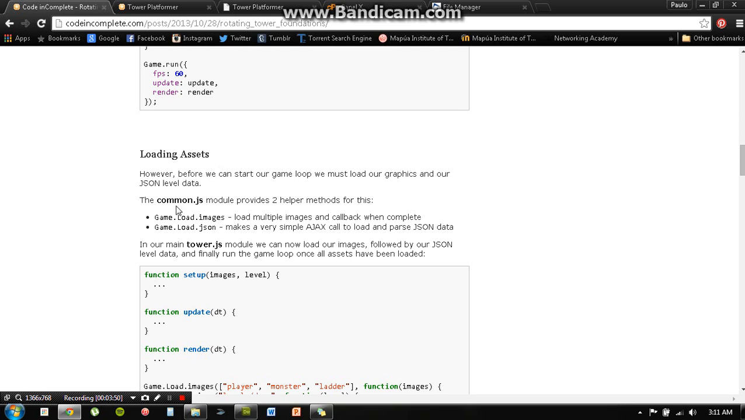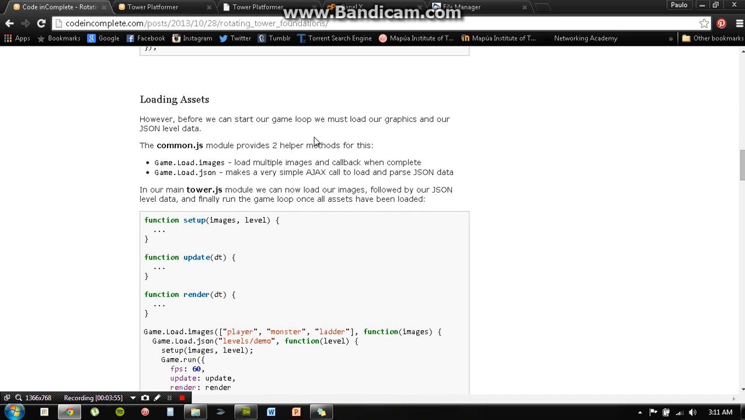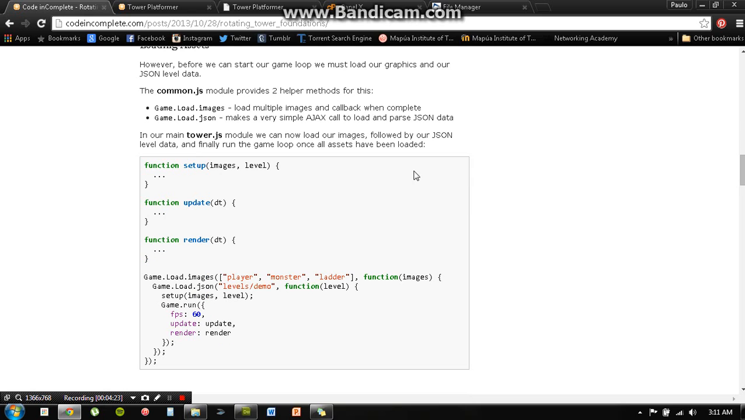Then the loading assets. The common.js module provides two helper methods for this. Game.load.images is to load multiple images and call back when complete. Next is game.load.json, which makes a very simple AJAX call to load and parse JSON data. In our main tower.js module, we can now load our images followed by our JSON level data and finally run the game loop once all assets have been loaded. This is the code from the tower.js.